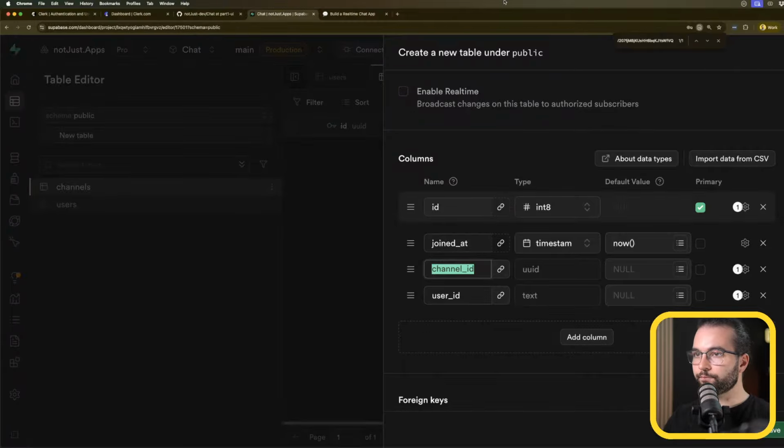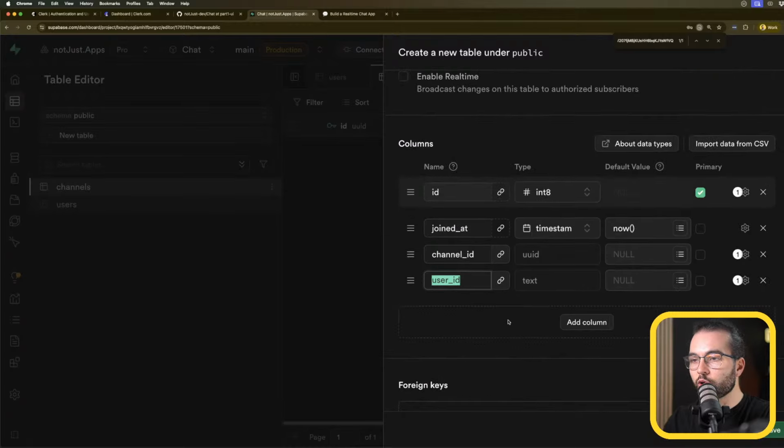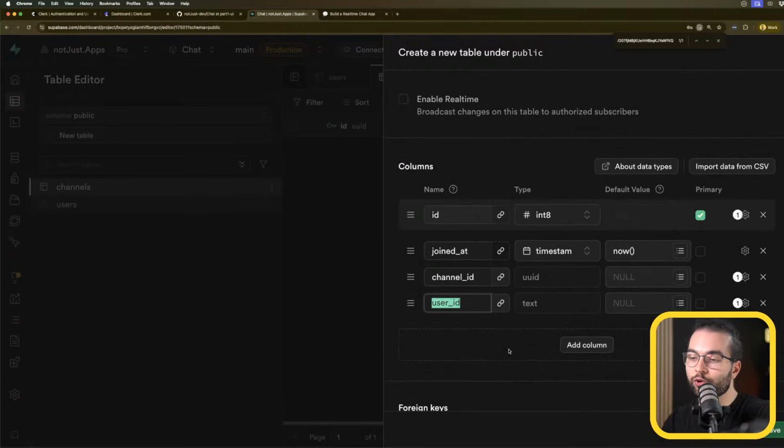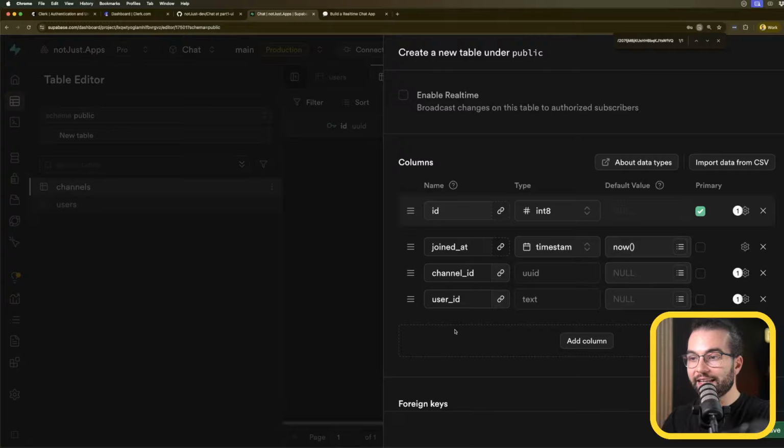Does it make sense? Maybe with some diagrams it's going to make more sense. In order to do that, we can either add some rules on this table to check uniqueness, or we can do that manually. But another trick that we can do is to make this channel ID and user ID a combined primary key. To do that, we actually don't need an ID here.